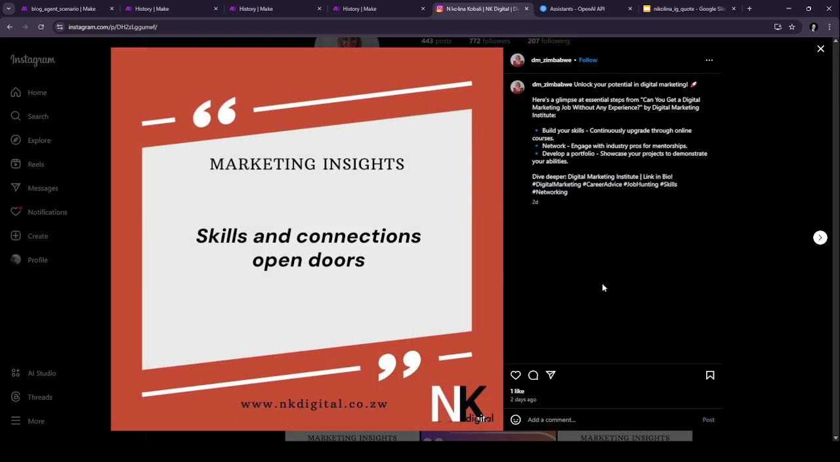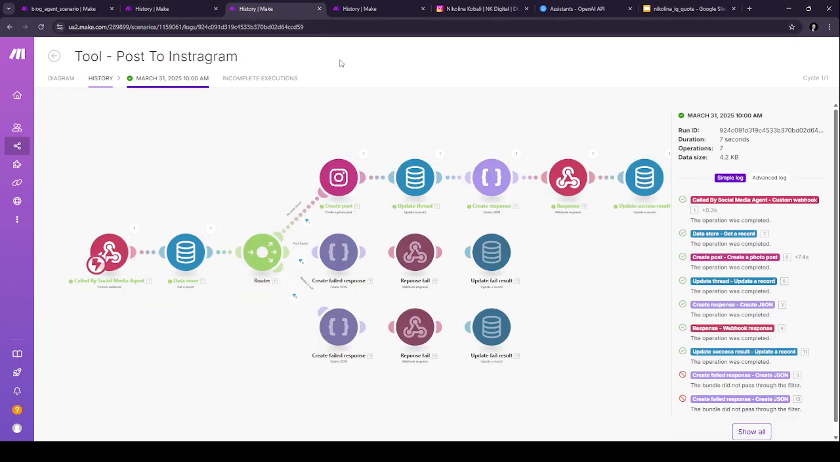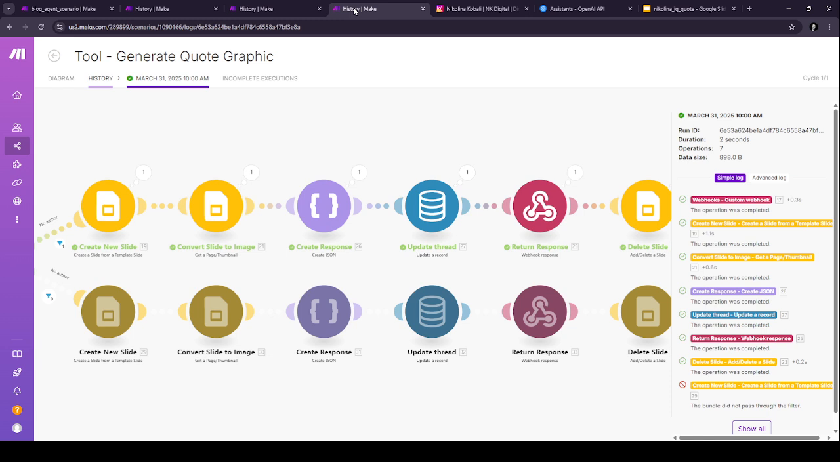And then before you know it, you get posts just back into Instagram like this. So I hope that gives you an idea of how you can leverage automation and AI to help do tasks for you in the background without you having to lift a finger.